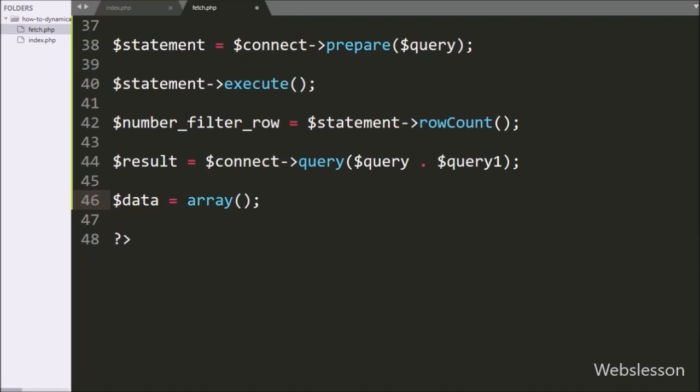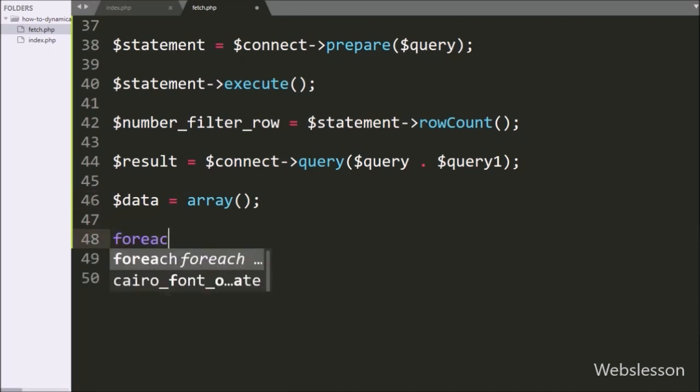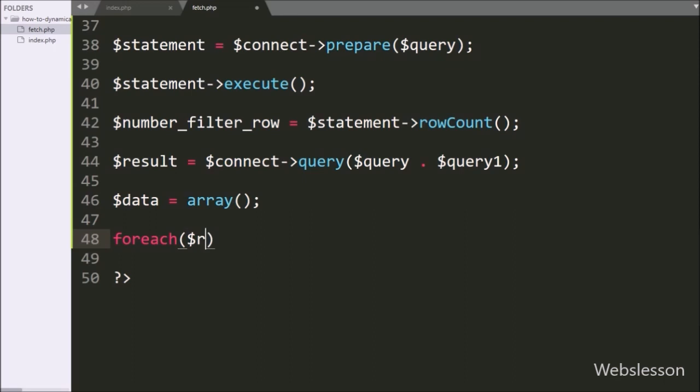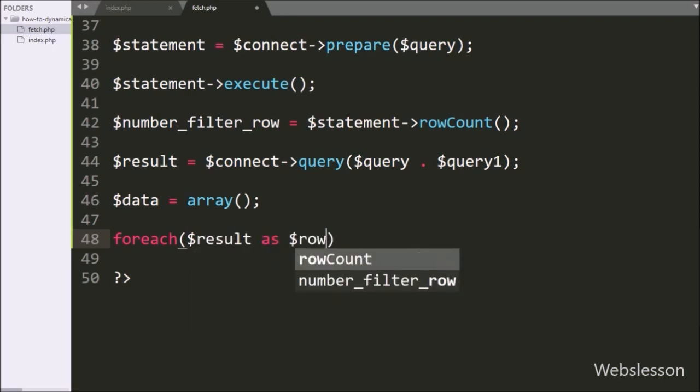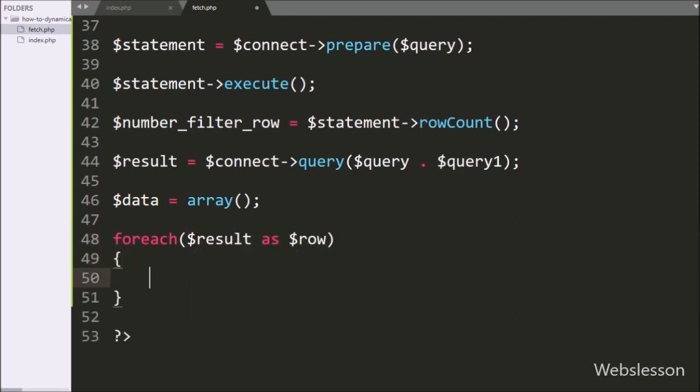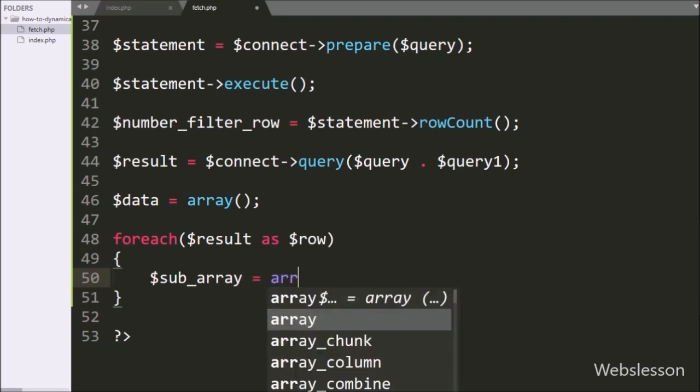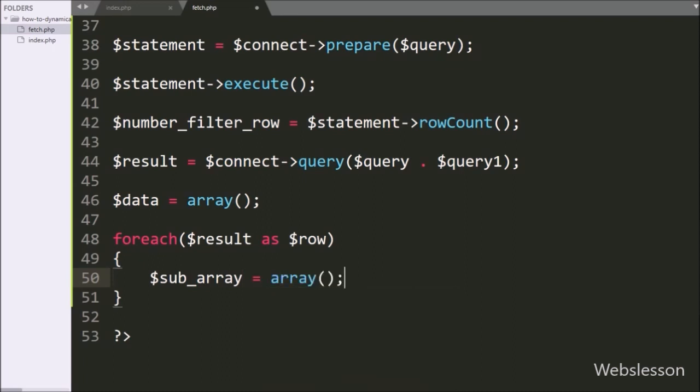Below this, we have written for each loop, and under condition, we have written $result variable as $row variable. By using this loop, we can fetch data from $result variable. Under this for each loop, first we have created one $subarray variable is equal to blank array. In this variable, we will store data, which will be got from $row variable.